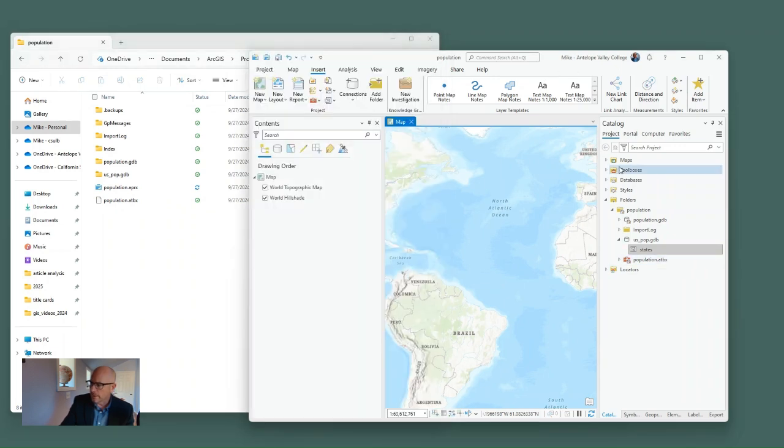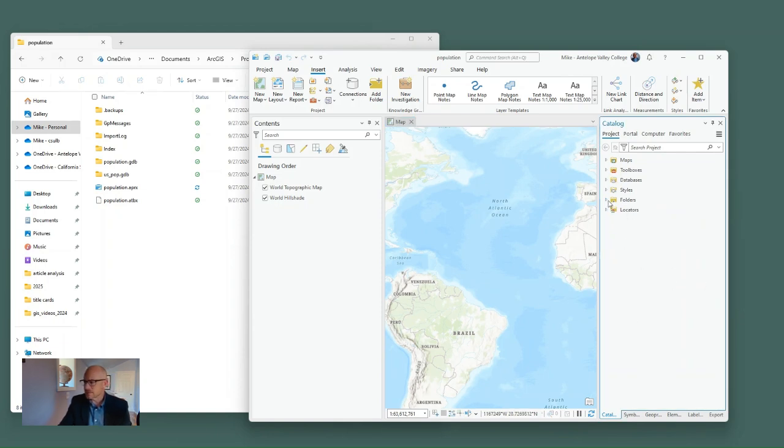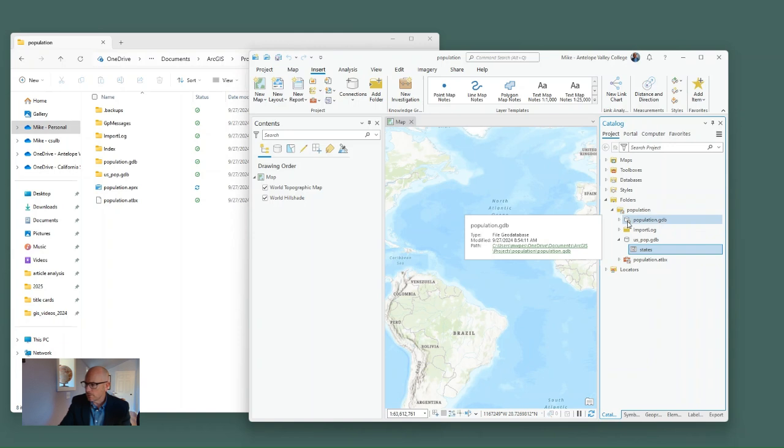And so that way, in here, in the catalog, I'm looking at the catalog pane like this, and where it says folders, I open that up, and this would probably be closed when you first look at it. You open that, and you'll see this US_pop, as well as that default population geodatabase. It's going to be empty at this point.